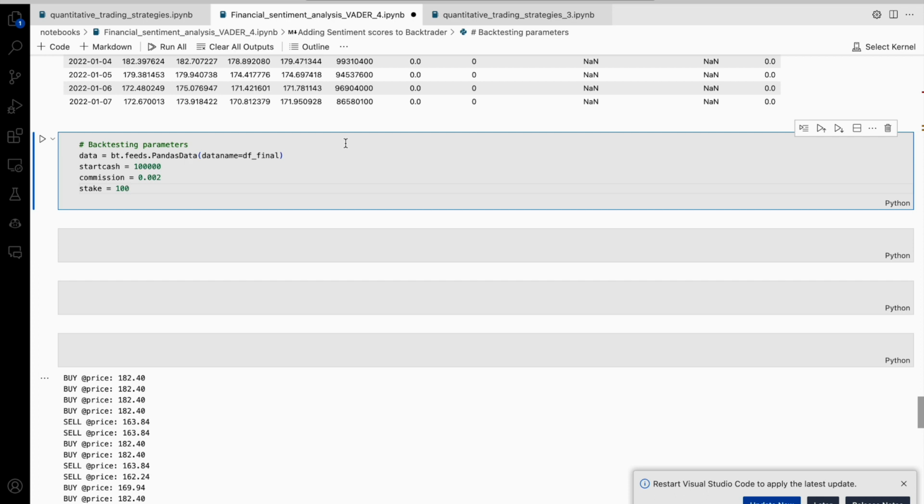This code imports the necessary libraries for backtesting and calls the dataset dfFinal. Then, it assigns the parameters for the backtesting, such as the start cash, commission, and stake. The start cash indicates the amount of money available for trading, while the commission is the percentage amount charged for each trade. The stake represents the quantity of stocks or assets to buy/sell for each trade. These parameters are important to simulate real trading conditions and analyze the profitability of a trading strategy.